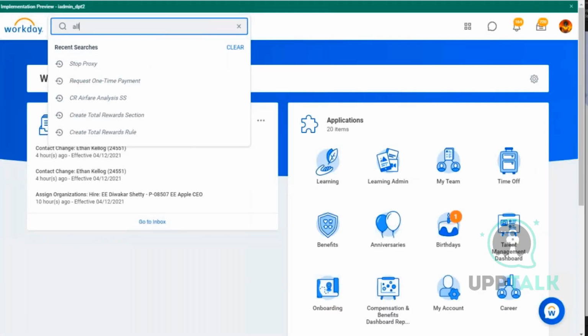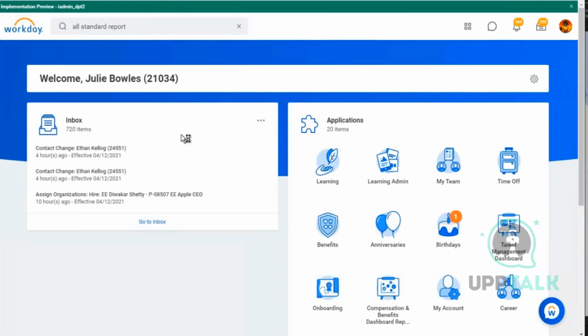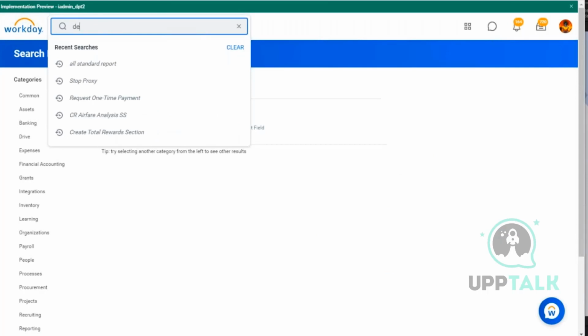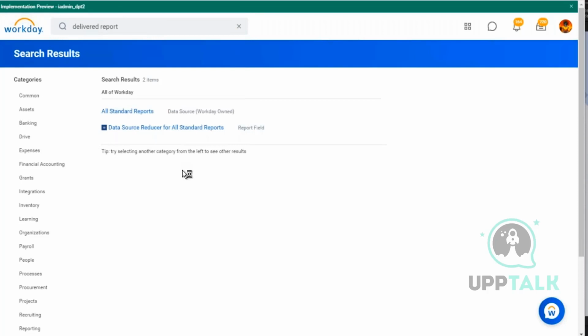So there is this very flexible and user-friendly report. It's called All Standard Report. If you want to view all the standard reports that are delivered by Workday, and you want to view which particular security groups have access, you can, just a second. I guess it's called Workday Delivered Reports. This is a report you can access here.